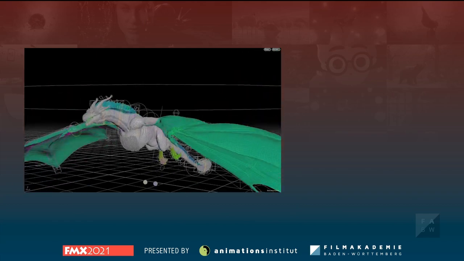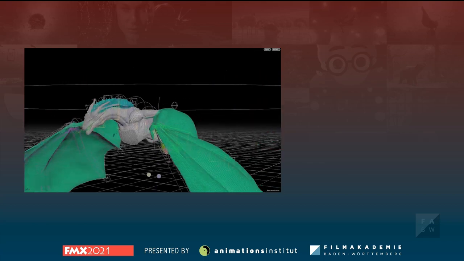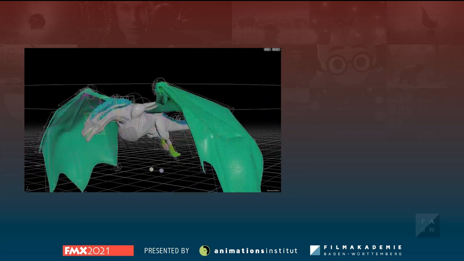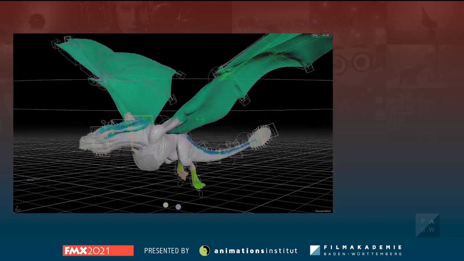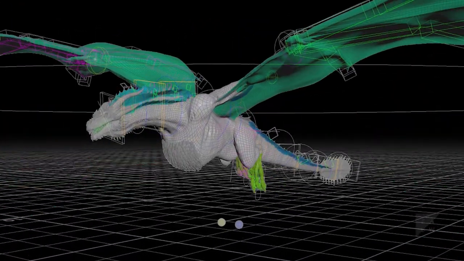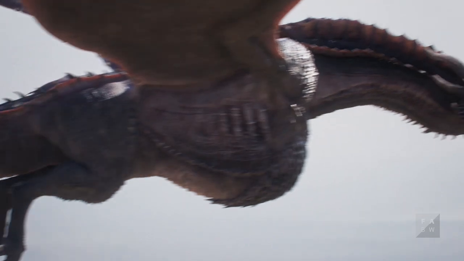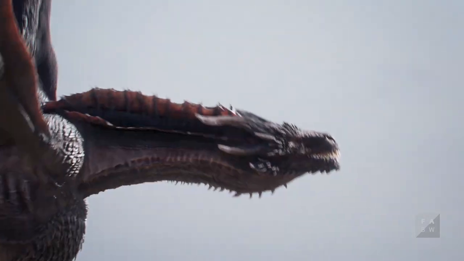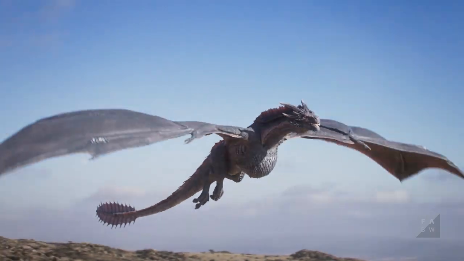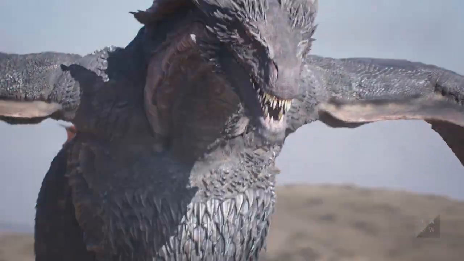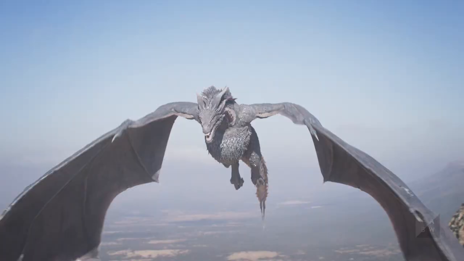Previously, I had only experience with rigging in Maya, but I got the chance to try out different software packages as well. So I rigged a fairly complex character in Houdini, which you can see here. And this is the final result. It confronted me with a lot of challenges, especially in regard to performance and efficiency.